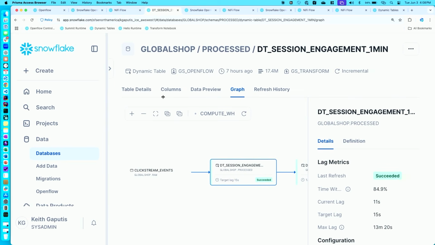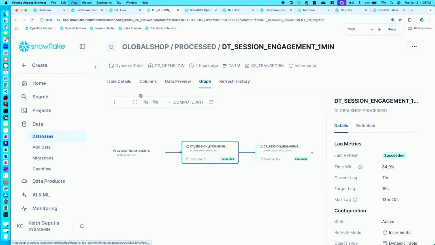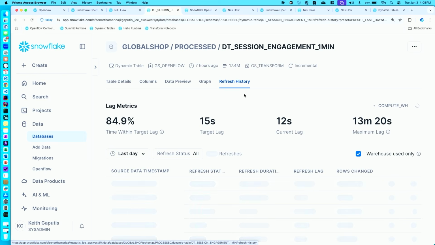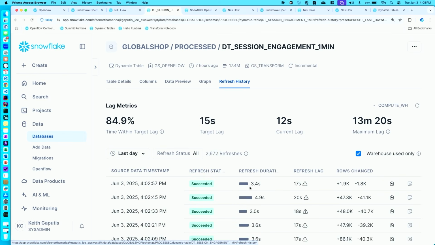And then let me just take a look at this particular dynamic table here quickly. So this is my first chain of the aggregation. This is a 1-minute aggregation. And we can see here that this is taking about 3 to 5 seconds to refresh. Current lag is about 12 seconds. I've been able to stay within my 15-second target about 85% of the time. And this is processing about 48,000 sessions that are changing every 15 seconds.